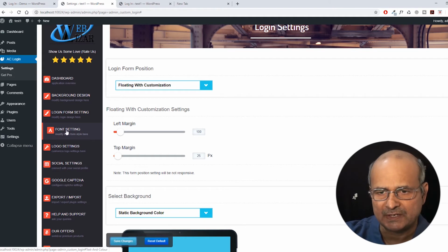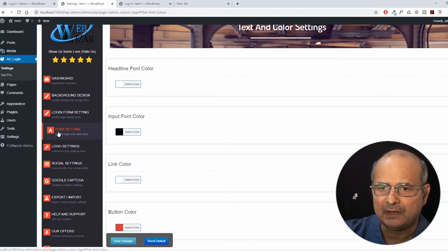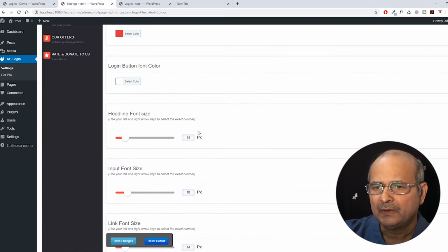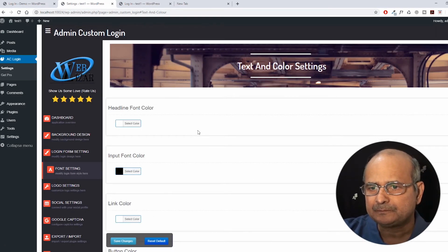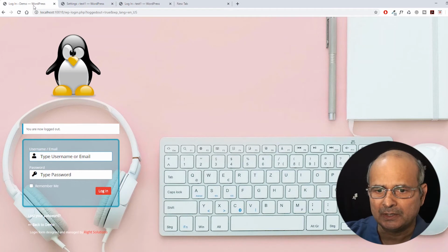which is the font settings. Okay, yeah, these font settings also have some fields here which you can actually select. So after clicking font settings here, this page comes up. Now with this page here, you can change the headline font color, which normally you don't need to.